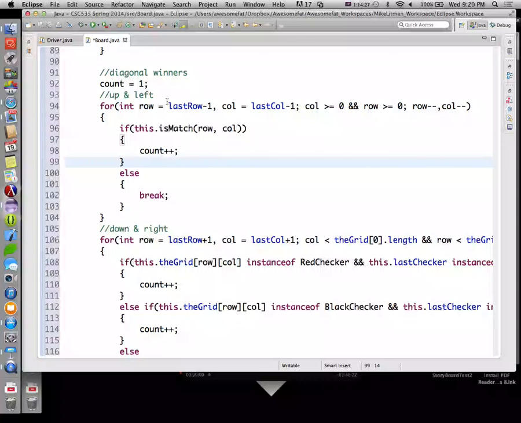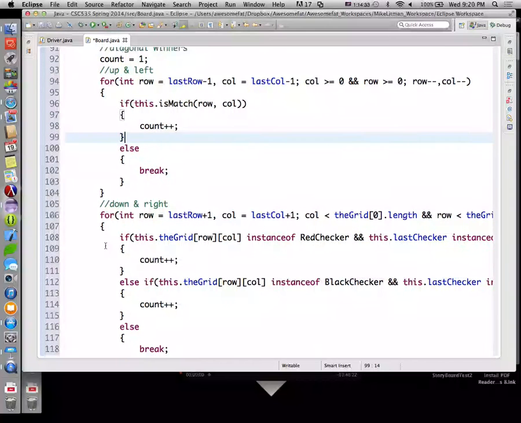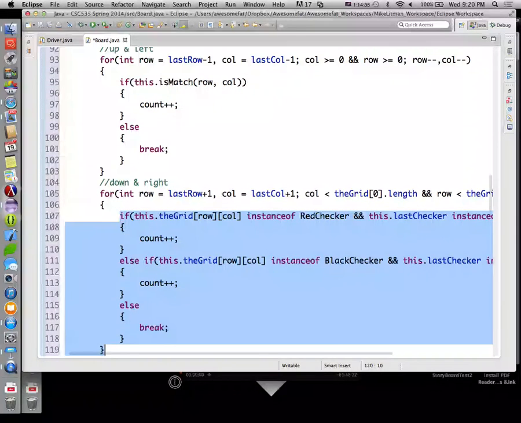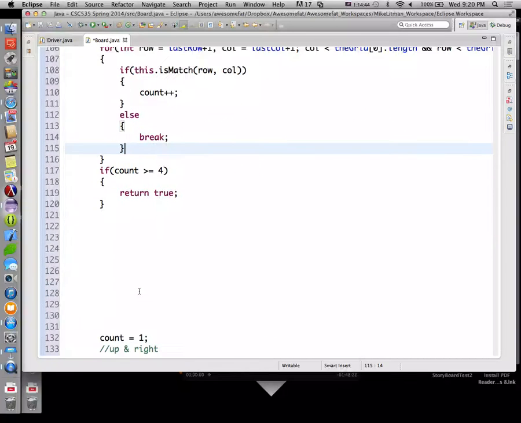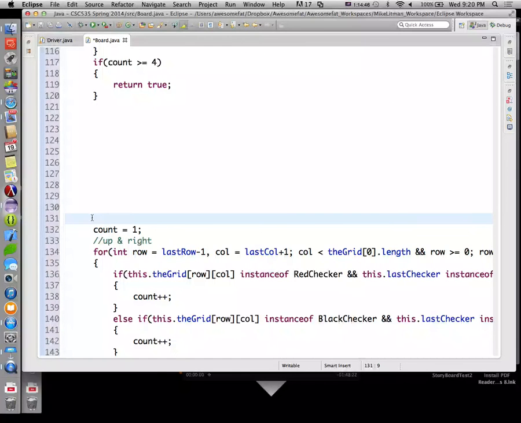So for as long as I have matches, count plus plus, then break. For as long as I have matches, count plus plus, then break. Did I have a winner? If yes, return true. Otherwise, I can close the gap now.